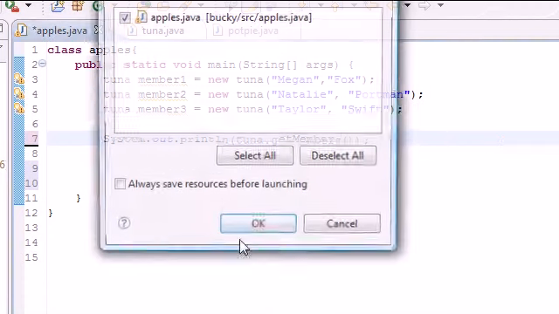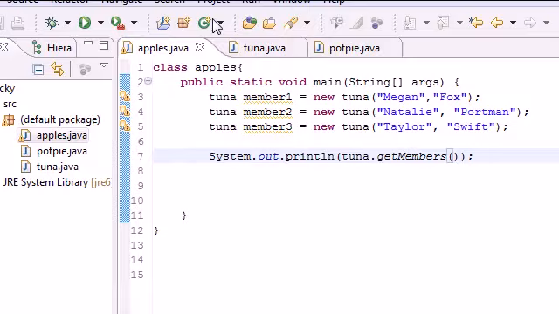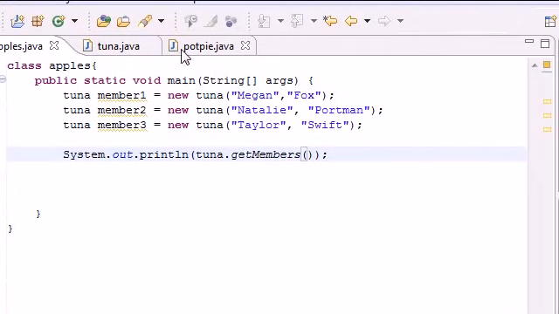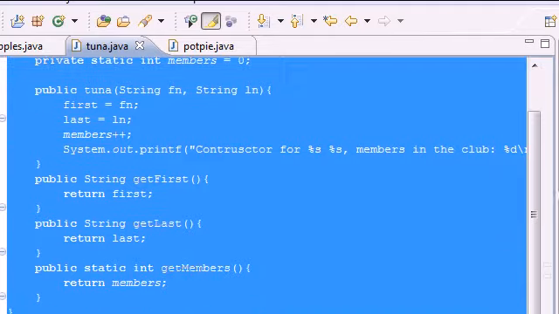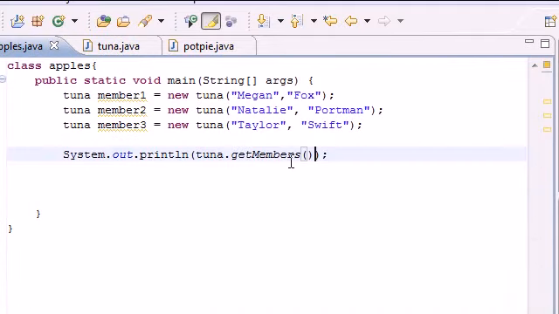Now let me run this and you can see the 3 right here. Can you guys see that? The 3 right there. Before, we were never able to do this. We had to build an object anytime we wanted access to any of these members or any of these methods right here. But with static, it's a little bit different because it's not going to change from object to object, since no matter how many objects you have, the variable is the same.